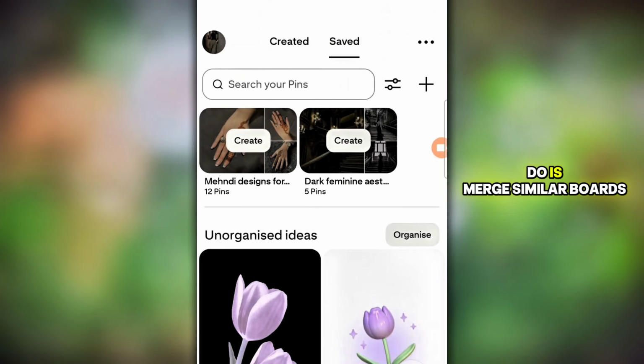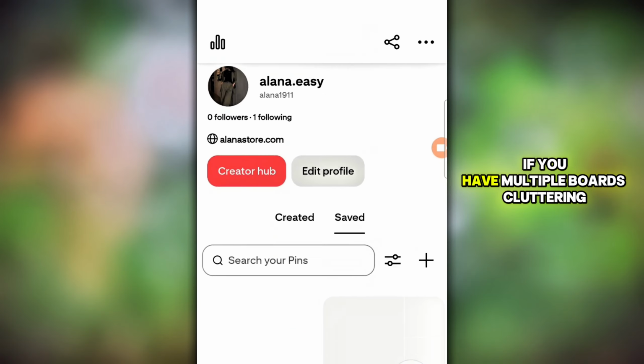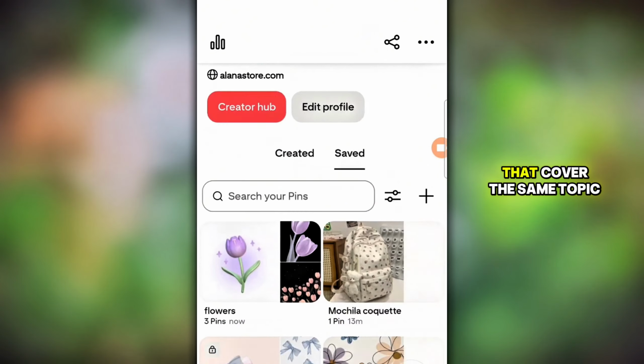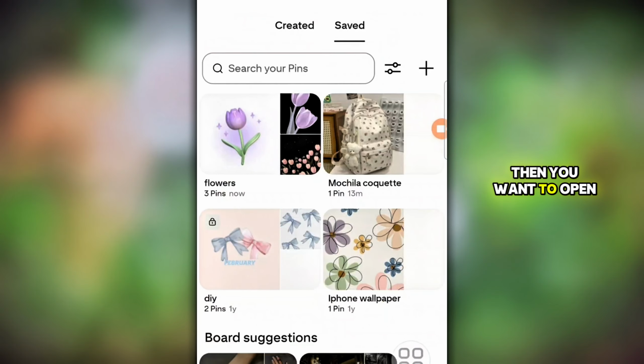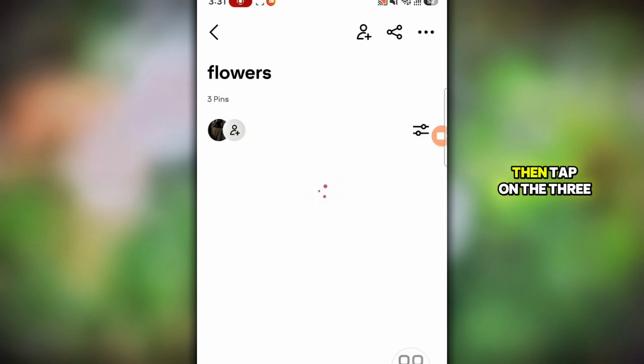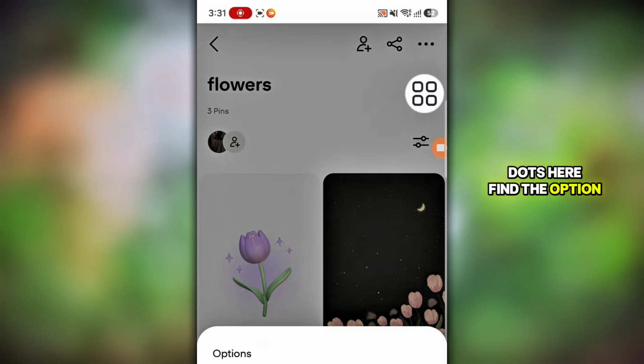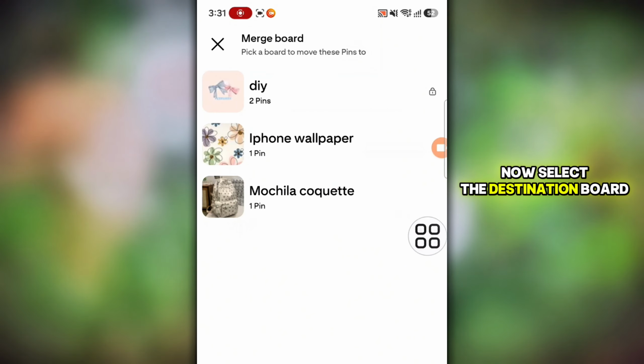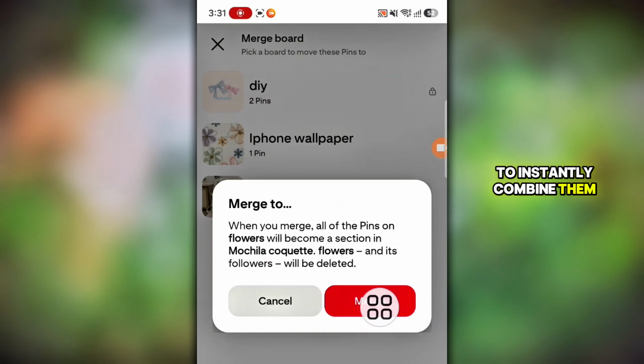Next thing you want to do is merge similar boards. If you have multiple boards cluttering your profile that cover the same topic, then you want to open up that existing board, then tap on the three dots. Here find the option of Merge. Now select the destination board to instantly combine them.